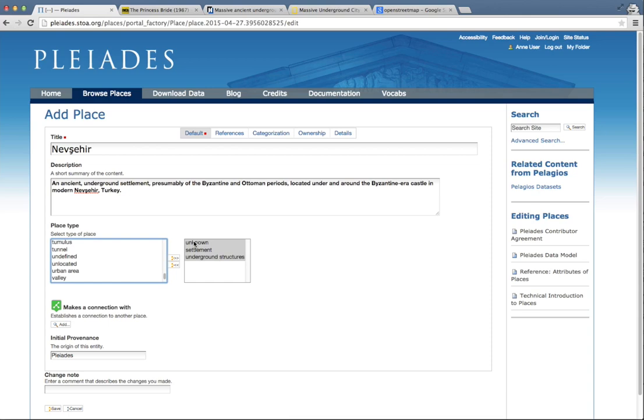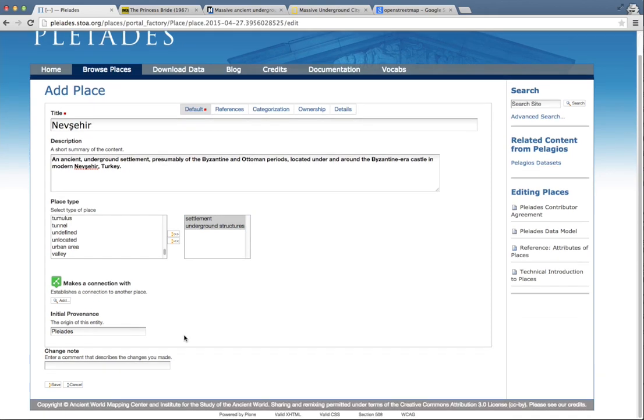We'll perform the reverse action, double-clicking a term in the right-hand list, in order to remove the default value, unknown. Now we'll scroll to the bottom of the place page and select the Save button in order to save our draft.